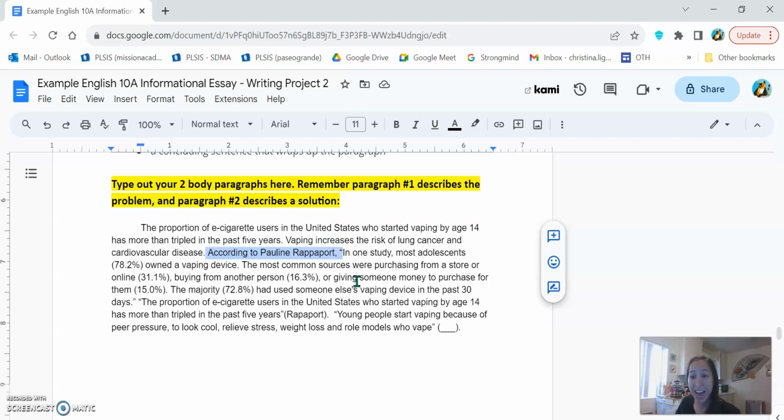Lastly, you're going to add a concluding sentence that wraps up your paragraph. As a hint, your concluding sentence will probably sound similar to your topic sentence. And then repeat.